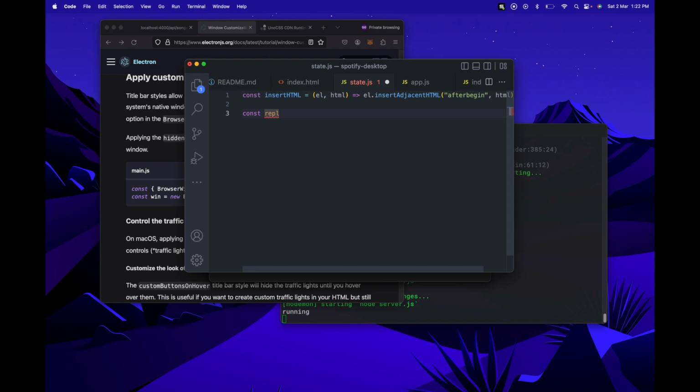The other one is going to be replaceHTML. Here we're going to call replaceChildren, which essentially empties out the element. Once you're done with that, you can actually just call insertHTML. So overall, once you call this, what it's going to do is empty out the element and insert the new HTML that you've passed into this function inside the element.